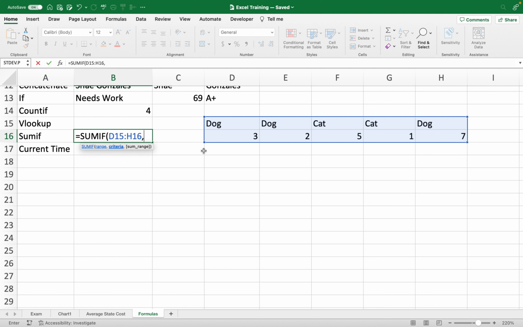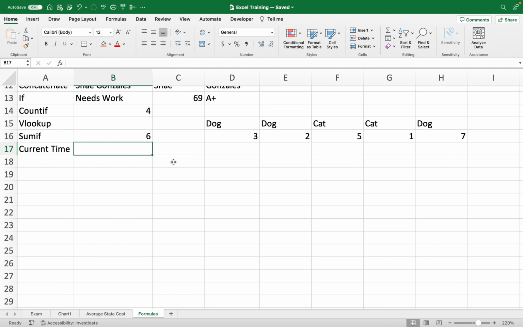Now, comma. What is your criteria? I only want to know cat. I want to find out what items have cat, comma. And then what is your sum range? The sum range is all of this right here, so we only sum that range. Close parentheses, press enter. You're going to notice we get 6. Why? Because we have 1 cat there, and that's 5, and 1 cat there, and that's 1. So 5 plus 1 is 6.